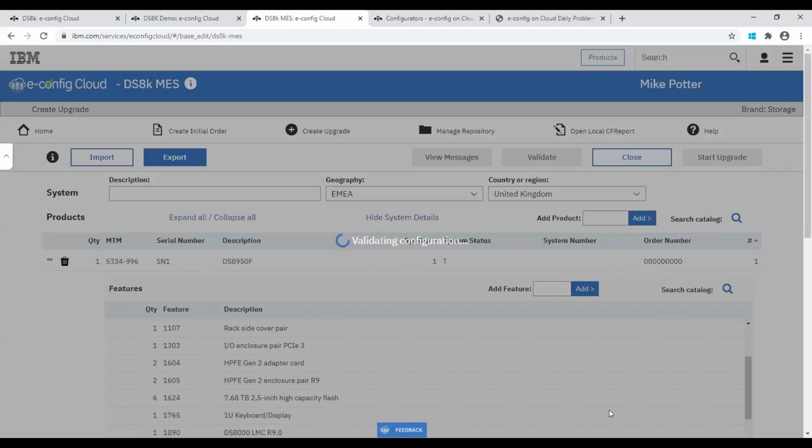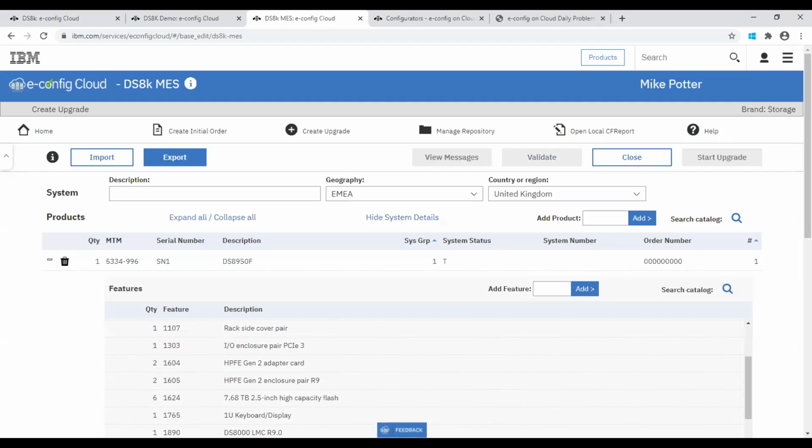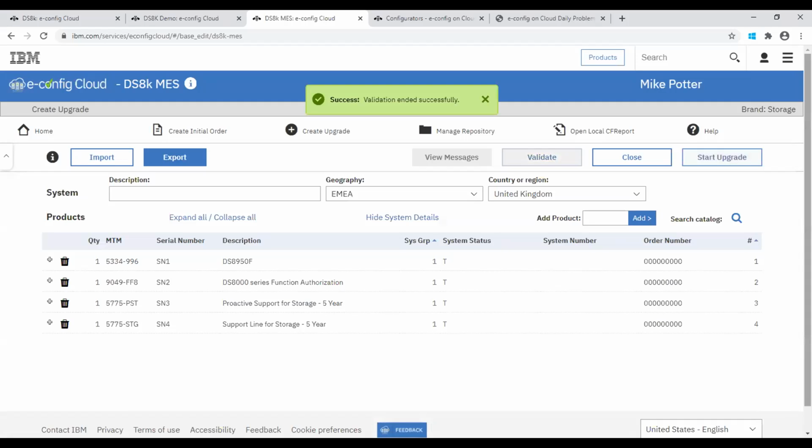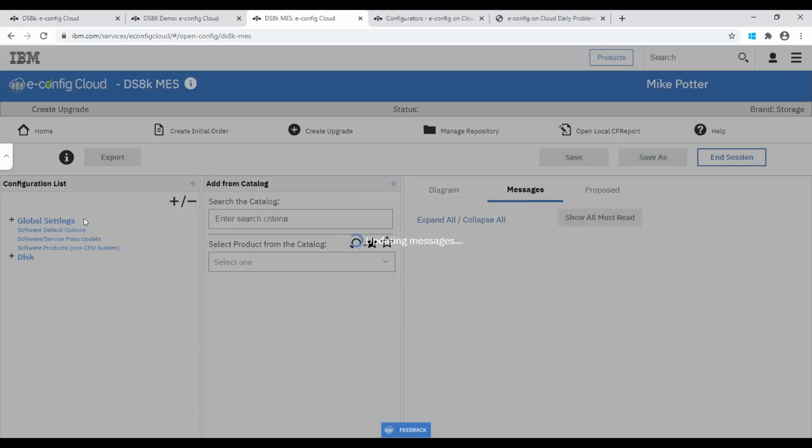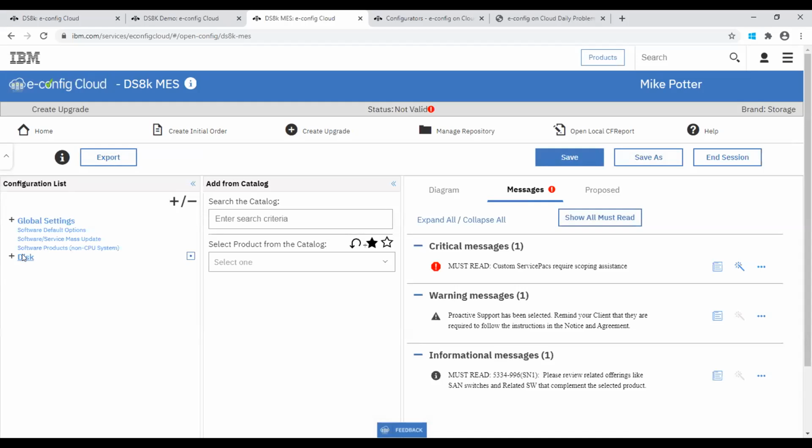I'll just say yes to that for the moment. But again, it's the same process as you'd expect that you have in the classic version. And now, because I've validated it, the start upgrade button has appeared, and we can start to upgrade our system as per usual. So this will now bring me to my same configuration point as where we were before.